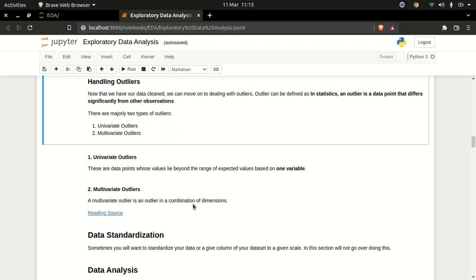Let's say that I'm collecting data about the ages of people, and I see one person is 1,000 years old. That is very far from the rest of the population, which will be around 70 or 80 years old. So 1,000 years old is just too far, and that person is probably an outlier because it's too far from the rest of the observations. That is a univariate outlier, because we are focusing on only one variable, in this case age.